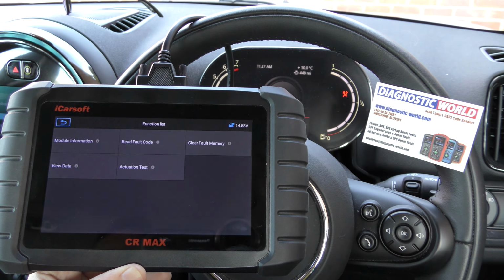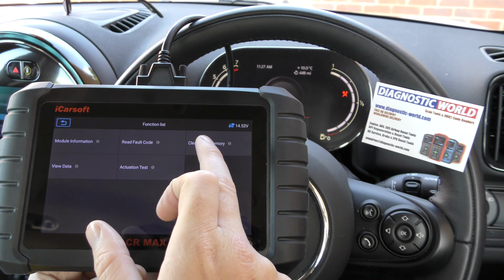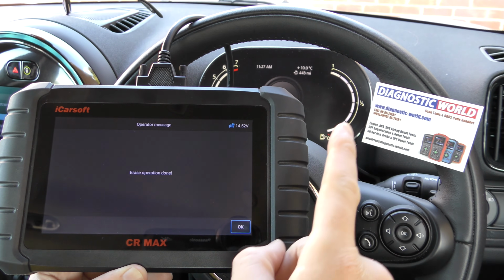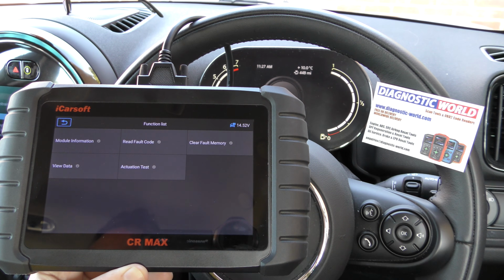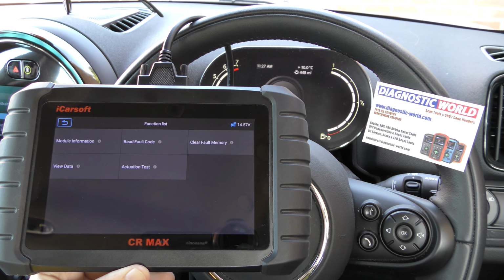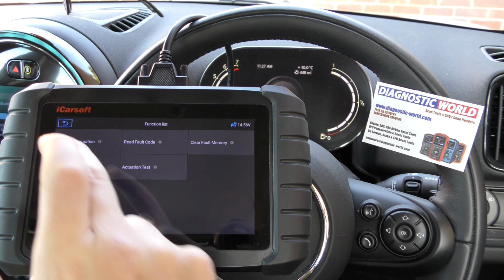To do that, we just come back and we go to clear fault memory, and when I do that, you see the airbag light has disappeared there, and we've got a erase operation done on screen. That's the thing I love about this tool. It's just so straightforward and so easy to use, and there's no messing around. You get the job done really quickly.